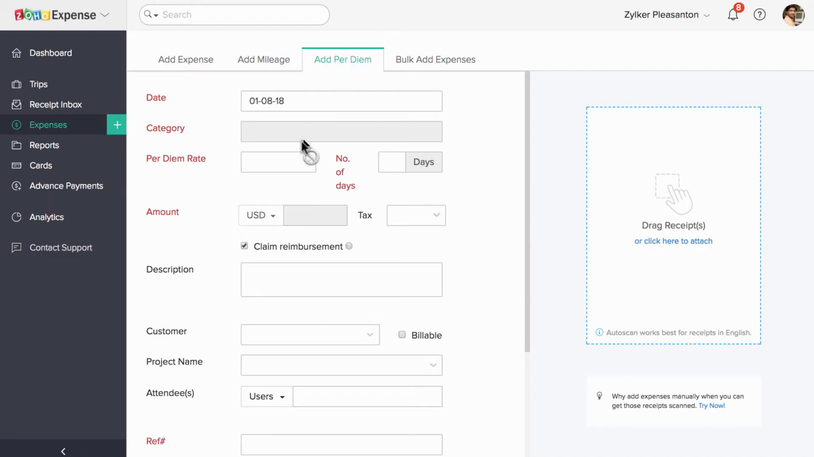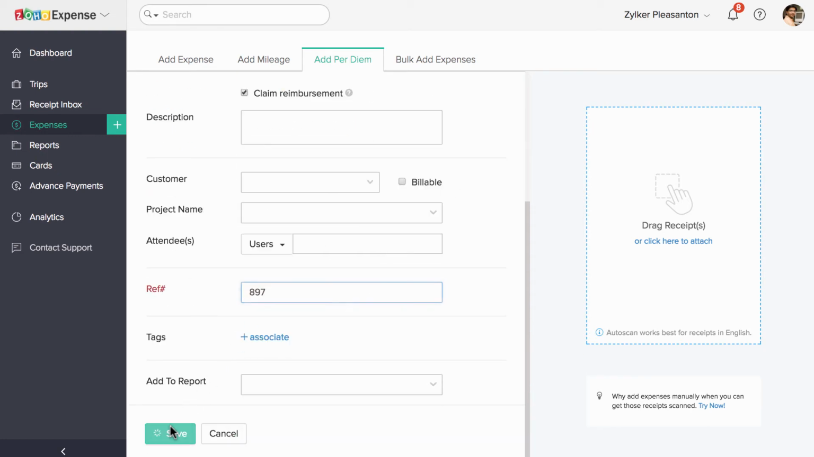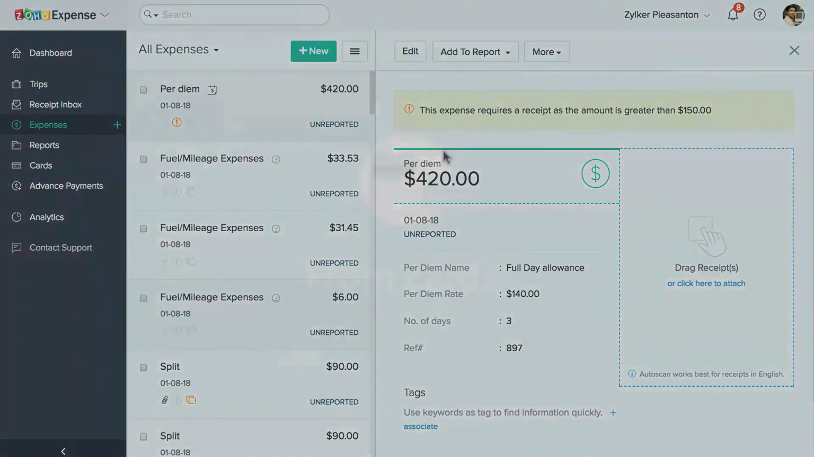Admin can set the daily allowance for different types of expenses, for example, lodging allowance, meal allowance, etc. As a user, you can simply choose the type of per diem rate and add the number of days here. The amount will be automatically added. Check this box if you'd like to claim reimbursement, add other details and simply save this.